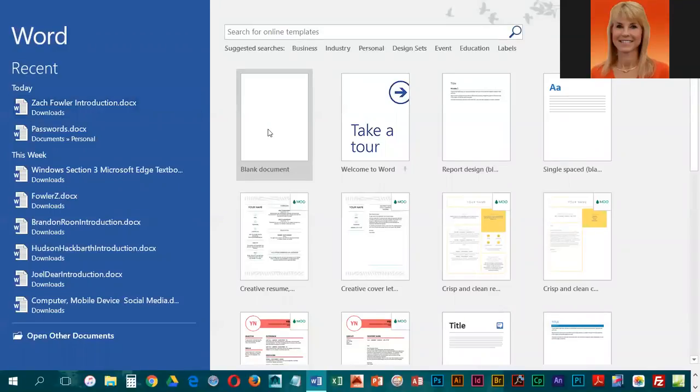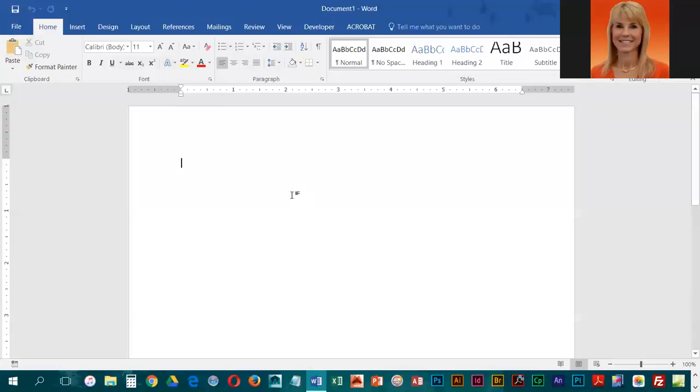And we are going to go into a blank document. And we're going to be creating a short letter. And before we get started, we're going to quickly talk about what you're seeing in your window. We'll start in the upper left. This is the quick access toolbar, and we're going to be using it to save changes.